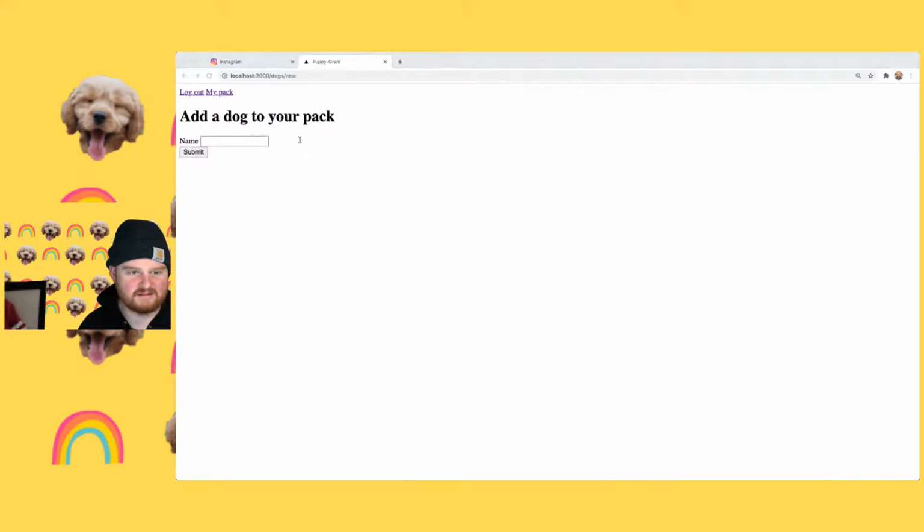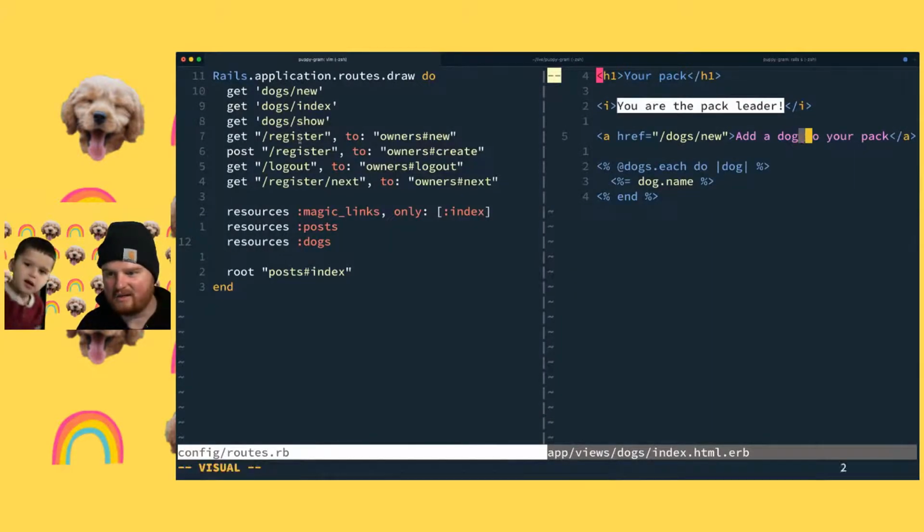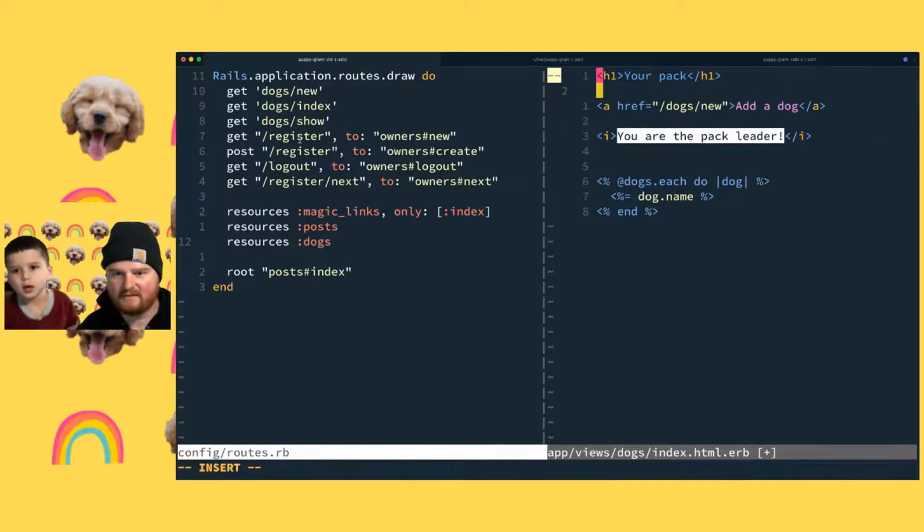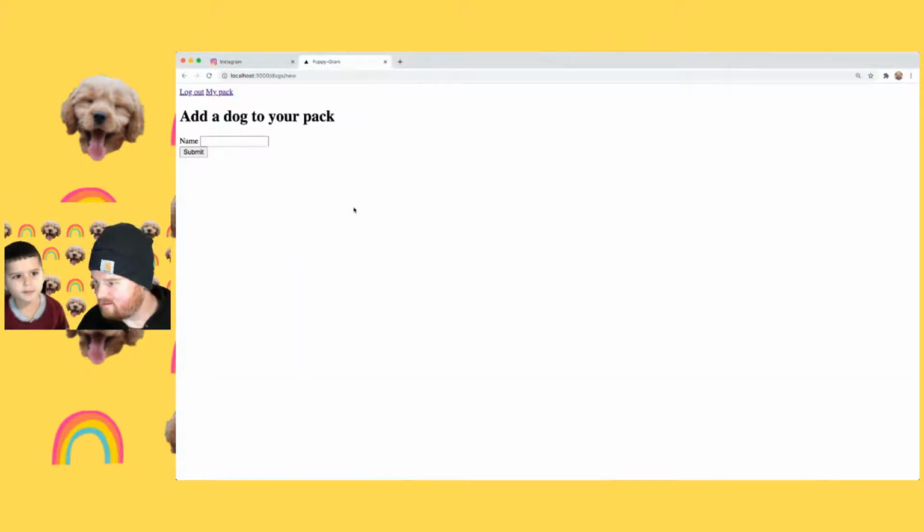Add a dog. Add a dog. We can just say add a dog. And let's put it in a p tag and then refresh.